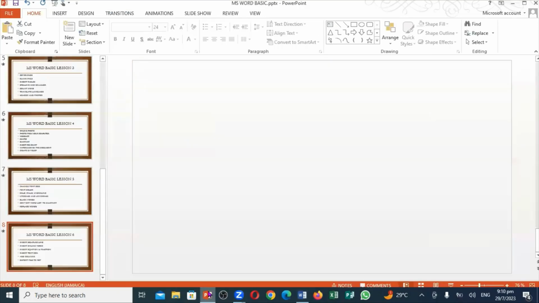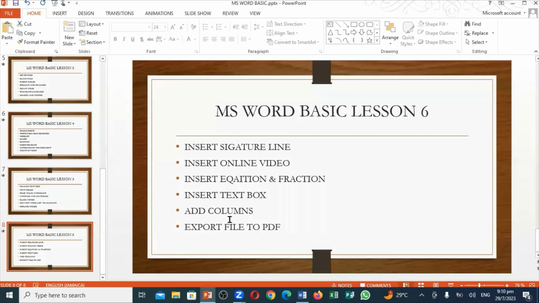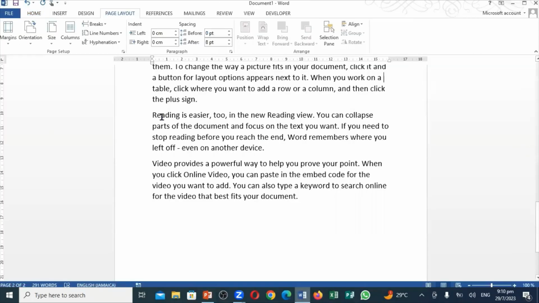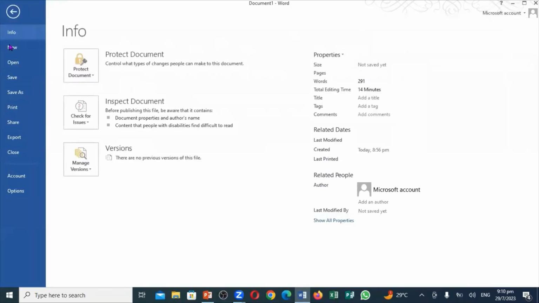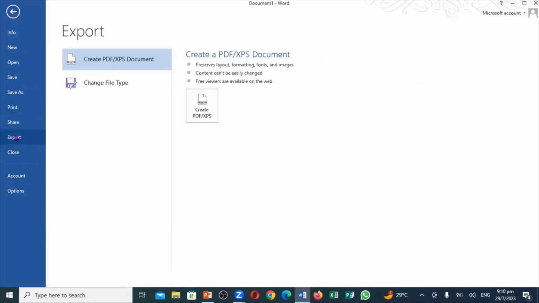Next thing I wanted to look at is to convert or export it to PDF. Alright, so the next thing you want to do is come right here, File. Now when you click on File, this is what will come up. You will see Info, New, Open, Save As, right here, Share, Export, Close. But what we want to focus on is Export. So if I click on Export, you can create a PDF, you can create an XPS document and all that. So I come right over here to create it.